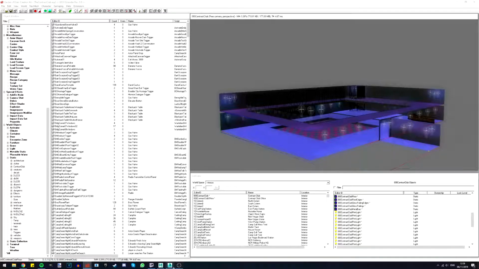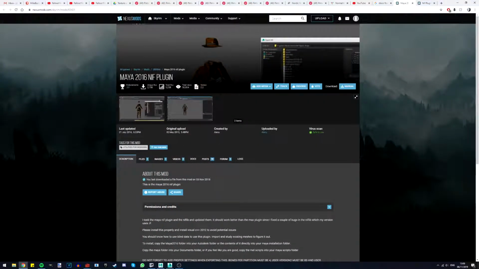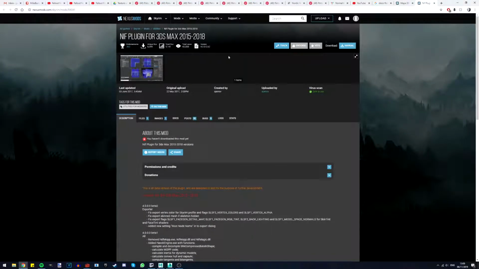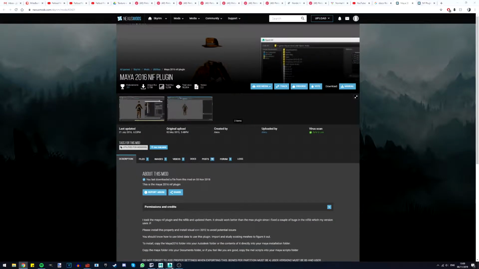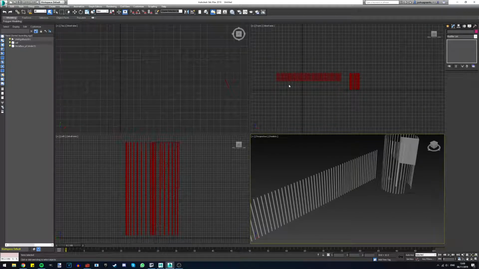Now, there's one piece of software you will need, and that is 3ds Max. I have the 2016 version. The reason you need it is that there is a plugin for it. However, there is also a 2015 to 2018 version, and I'll put both links in the description. You'll see, at least from the screenshots, that it looks very similar. So make sure you have a copy of 3ds Max. I've had 2016 for a while, so that works for me.